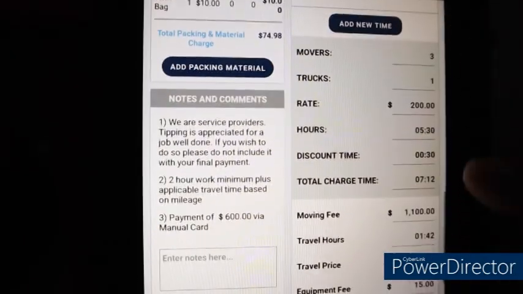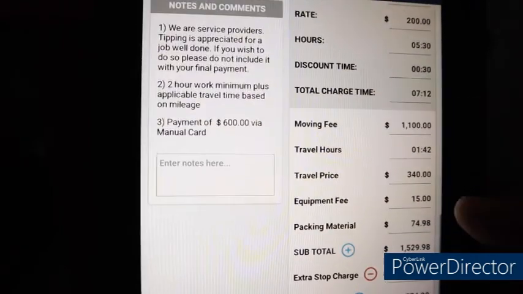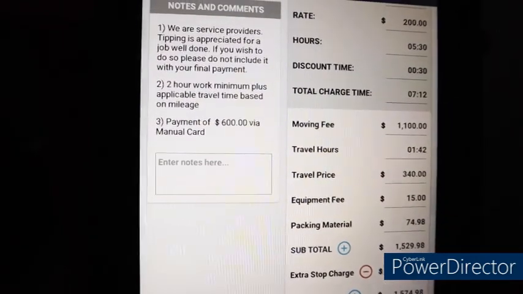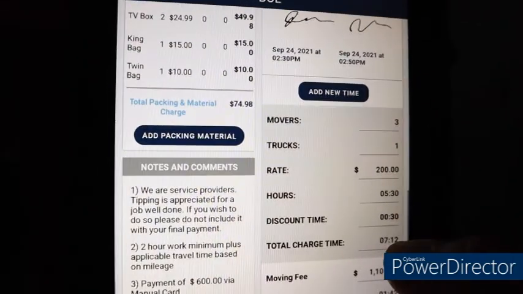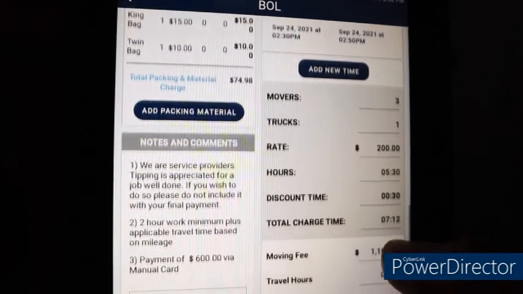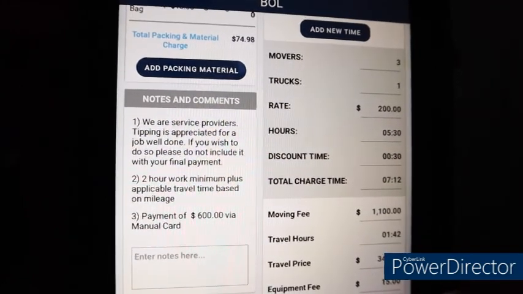So now you'll want to go over the charges with the customer, and you would just go through this line by line. In this example, you would let them know that your time started at 9 a.m. and ended at 3 p.m. We did discount our 30-minute lunch break for a total of 5.5 hours.